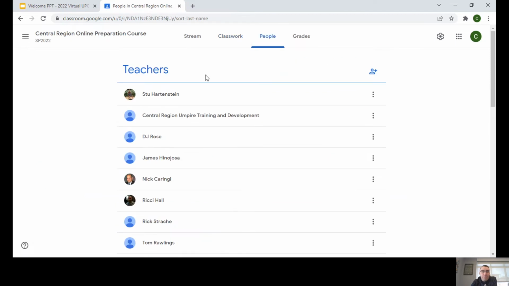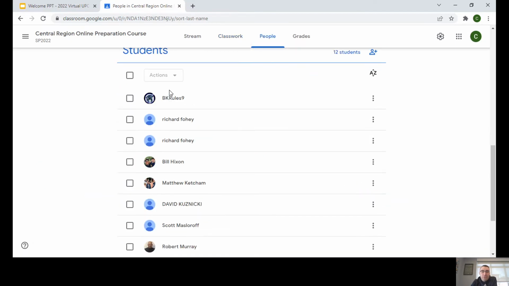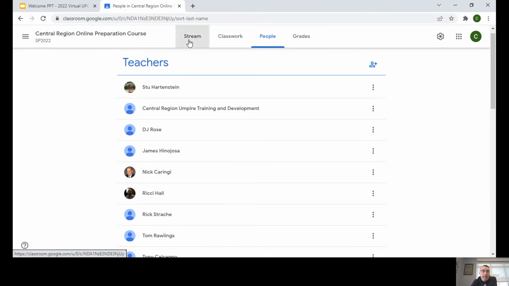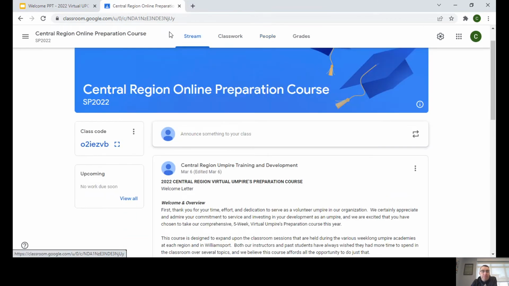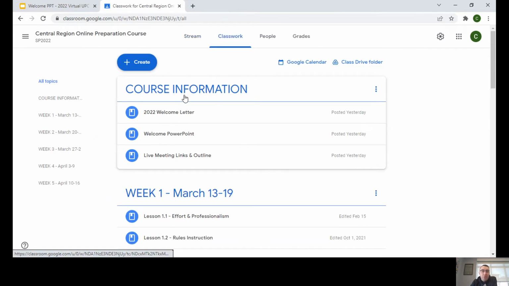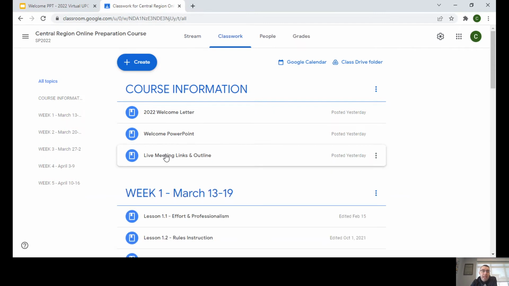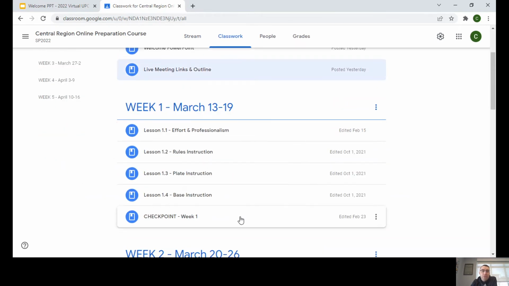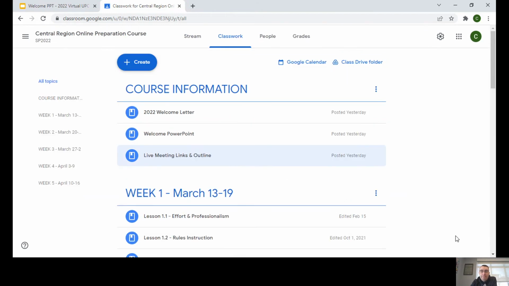If you're looking for people, you've got your teachers listed there. Some of the students have already registered as well, and things like that. But remember, here at the top of the page, Stream is the home page, and we'll have announcements there for you. But remember that your best friend here, and where you can find the majority of the resources, the links, and the information, is in this classwork. Remember, course information has a lot of different things here, live meeting links for each week. And then, as we said, you'll get used to using these each week for the content. Go through each of those lessons and then complete the checkpoints.